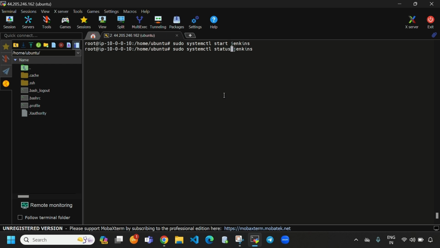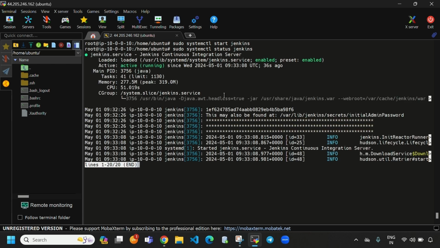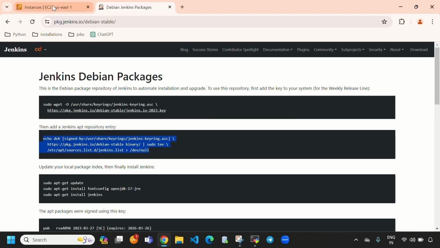Now let's see the status of Jenkins. Here, sudo systemctl status Jenkins, and here you can see our Jenkins is active and running, and it is in enabled state. So this is the password of Jenkins. Now let's try to connect to our Jenkins.